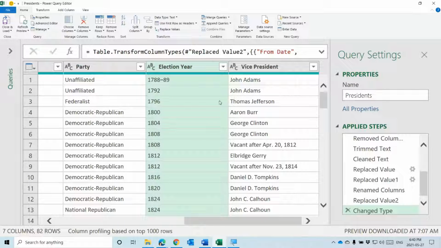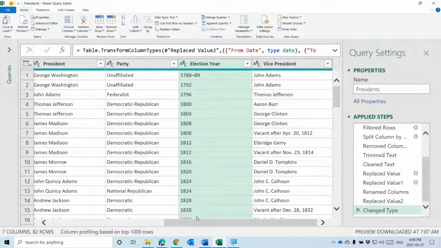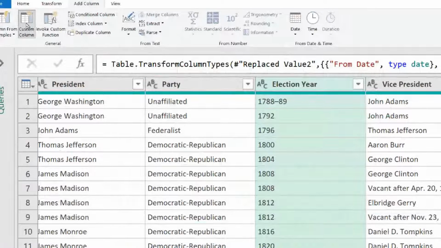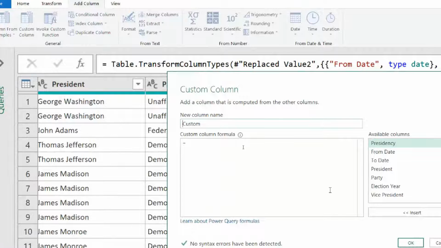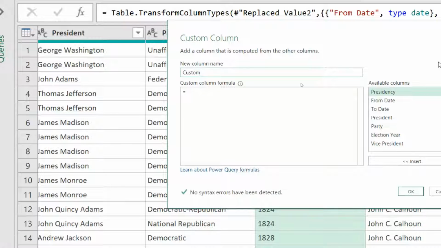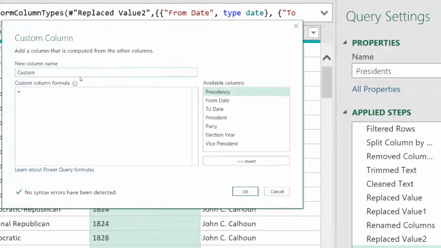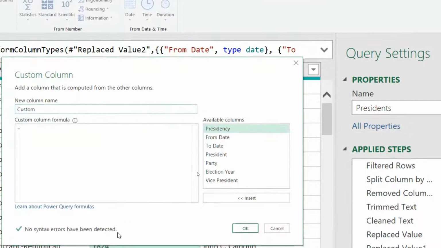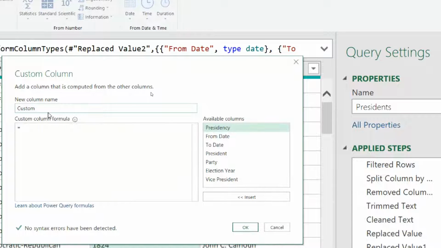So we are ready to move forward to create the column duration in days. For that, we can try the add column tab, custom column, and it opens up this window. I have a little bit of trouble getting everything inside the screen that I am sharing, which I think I am now. Just a second. There. Okay.